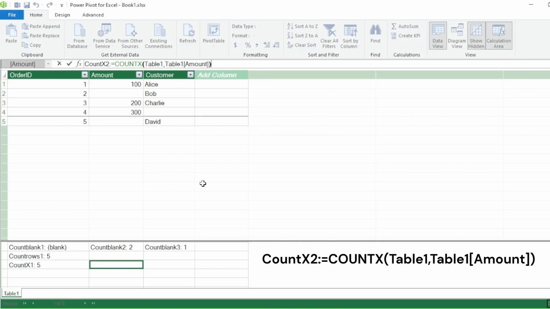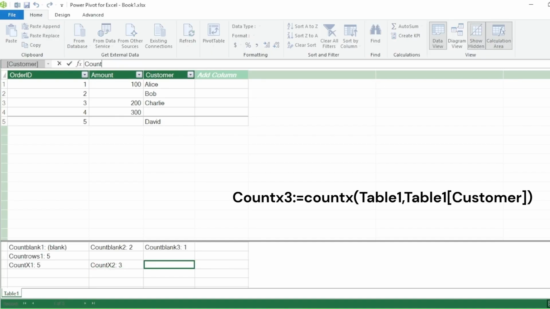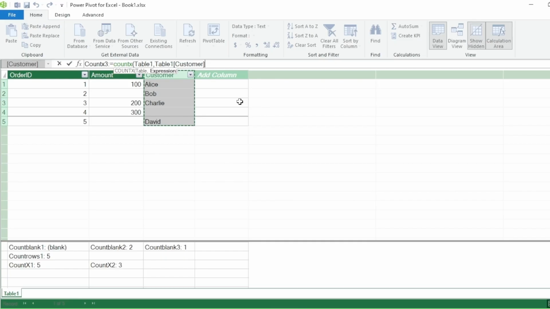Click the next cell and input the formula on the screen. COUNTX would return 4, as it counts rows where the customer column is non-blank: Alice, Bob, Charlie, David.